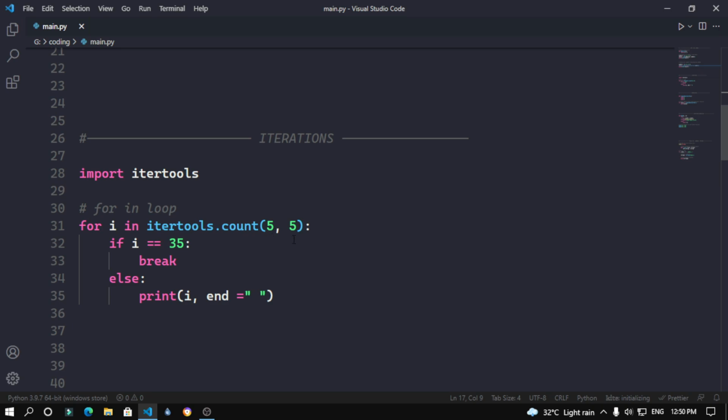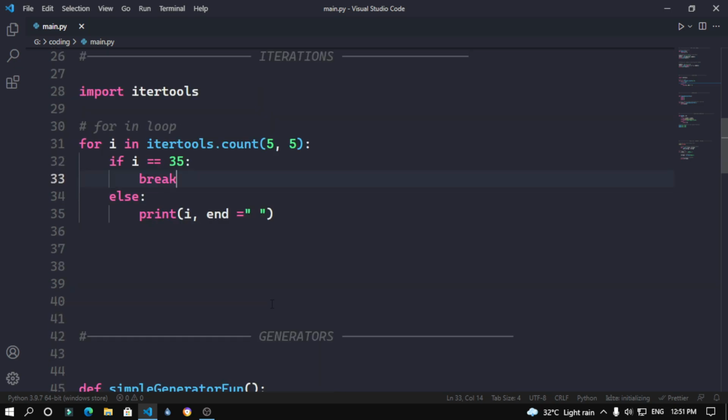And again, so on and so forth, whenever it makes 30 plus 5, 35, it will check if i equals 35, and if it's 35 then it will break, otherwise it will print. So obviously that will be 35 and it will break over here and the program will be stopped. So this is how iteration tools, as I have said, will count one after another, right? So it is counting one after another over here, you see. So this is how iteration works.